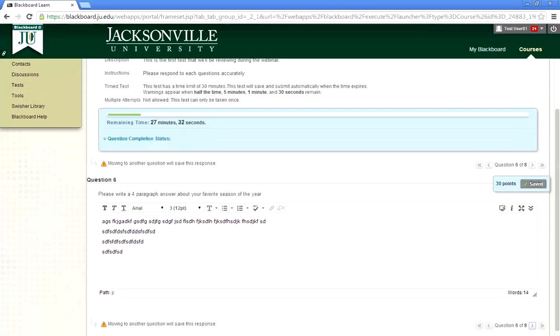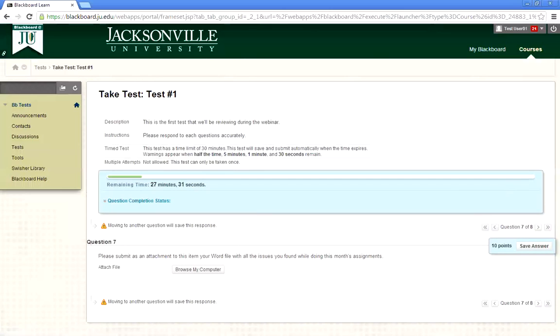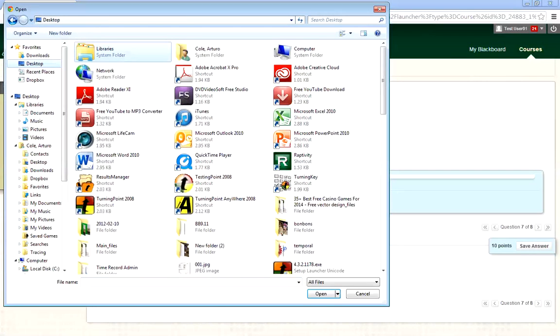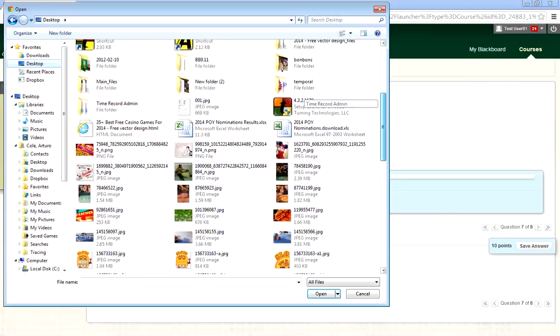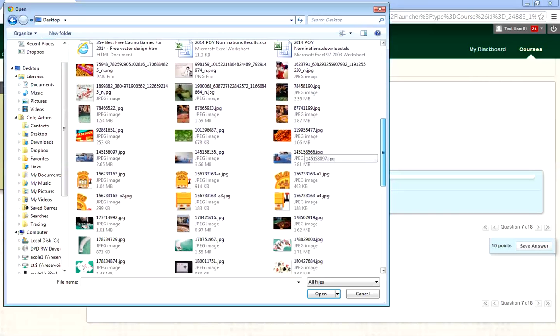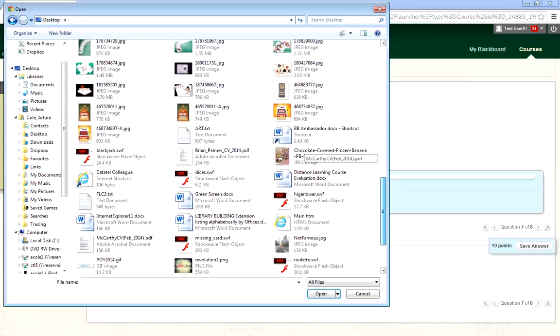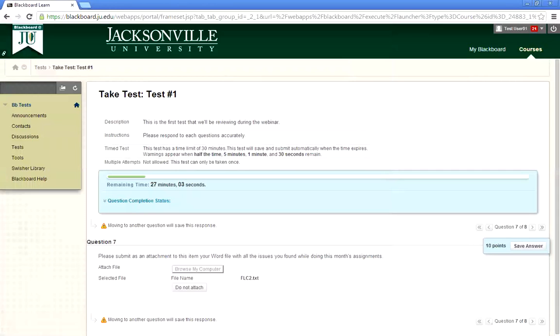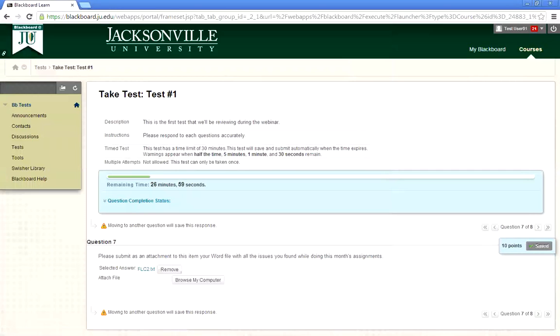Let's save the answer and move forward to question number 7. Please submit as an attachment to this item your Word file with all of the issues you have found while doing this month's assignments. Okay, so I will have to browse and look for the file that I want to add as an attachment, because this is a file response type of question.